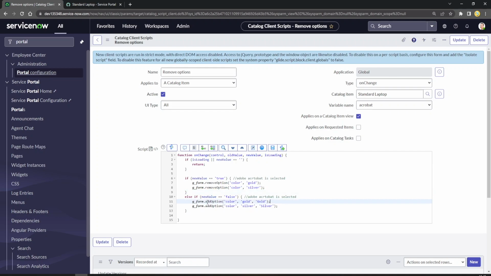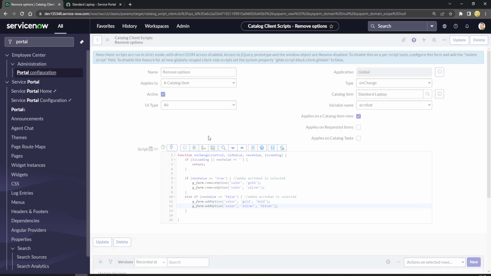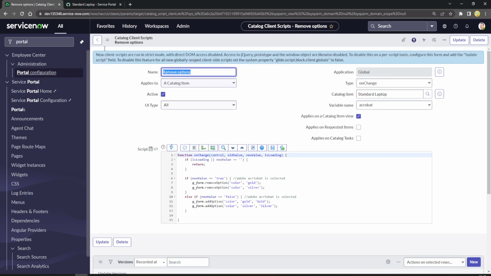And in that case, I need to provide the select box field, the name of the option, and the label that will be displayed to the user. Without the label, it will be added, but it will not be visible to the user. So let me just save it and show you how it should work properly.